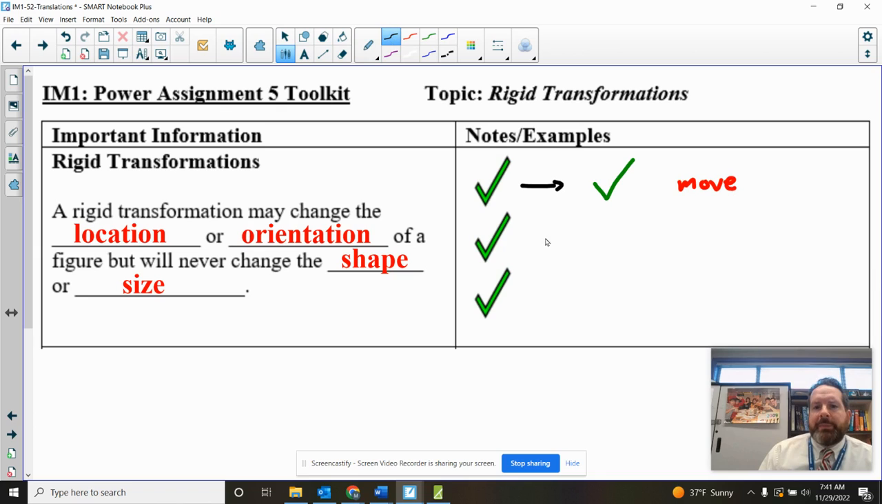Now, for this next one, I'm going to use this same arrow again. But this time, rather than just taking the exact same shape and moving it over, we're going to take the shape and flip it. So instead of having the check mark with the short end on the left, we're going to flip it so that the short end is on the right. So the orientation changed. It's now facing the other direction, but it's still the same shape and it's still the same size. This we're going to call a flip.